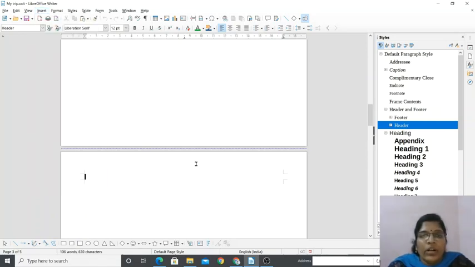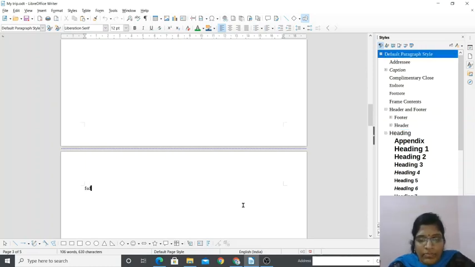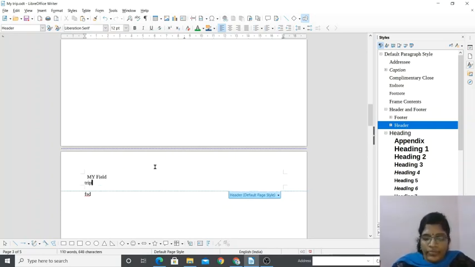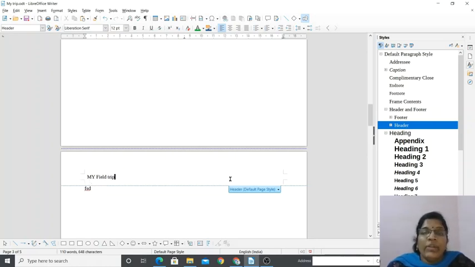Let me type something here, and after that when you double click on it, you can see the header. Header appears as a dotted line. You can just type any suitable heading over here. My field trip, it's a header I have given. So you can give any suitable heading or chapter name over here in the header.